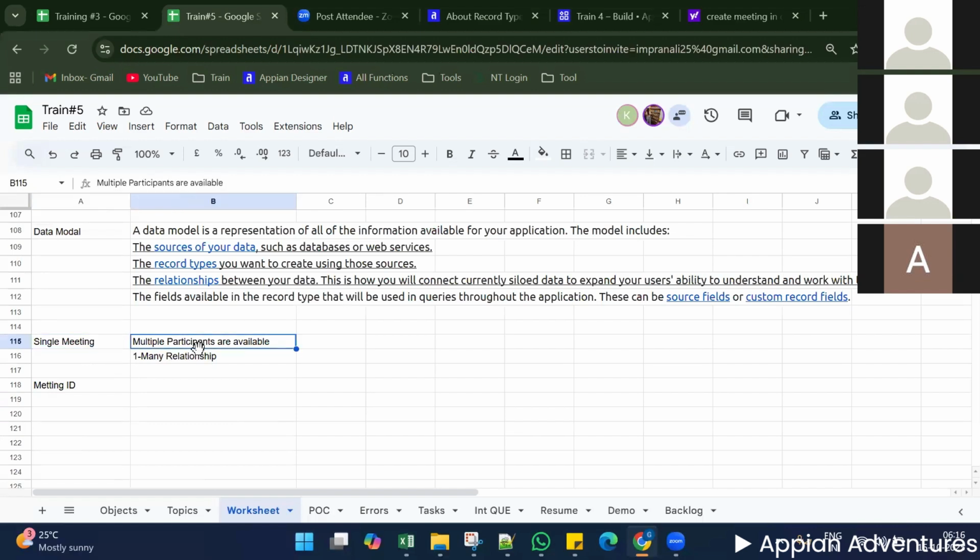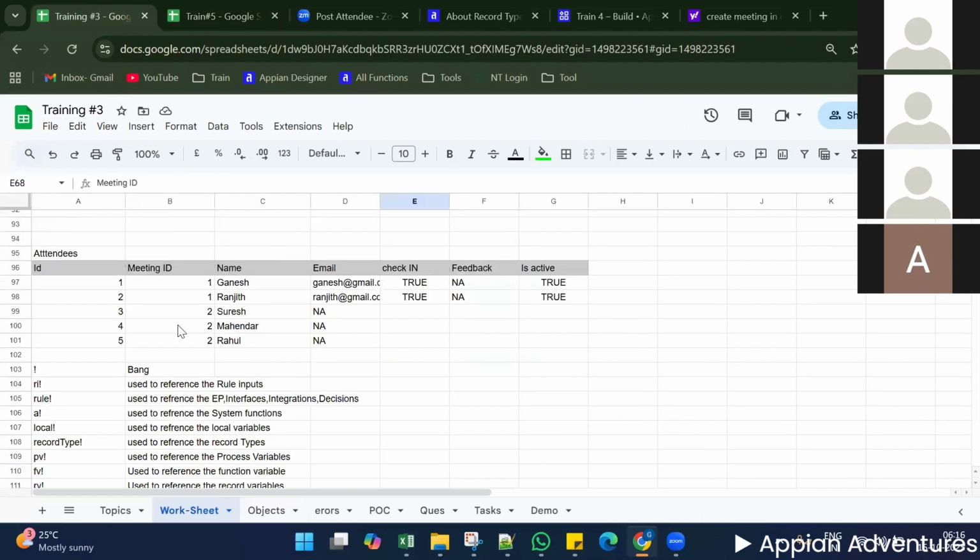See, as per our scenario, we need to make the connection a one to many relationship. So at that time, this is how the table design will be: for each attendee, a single row will be created.